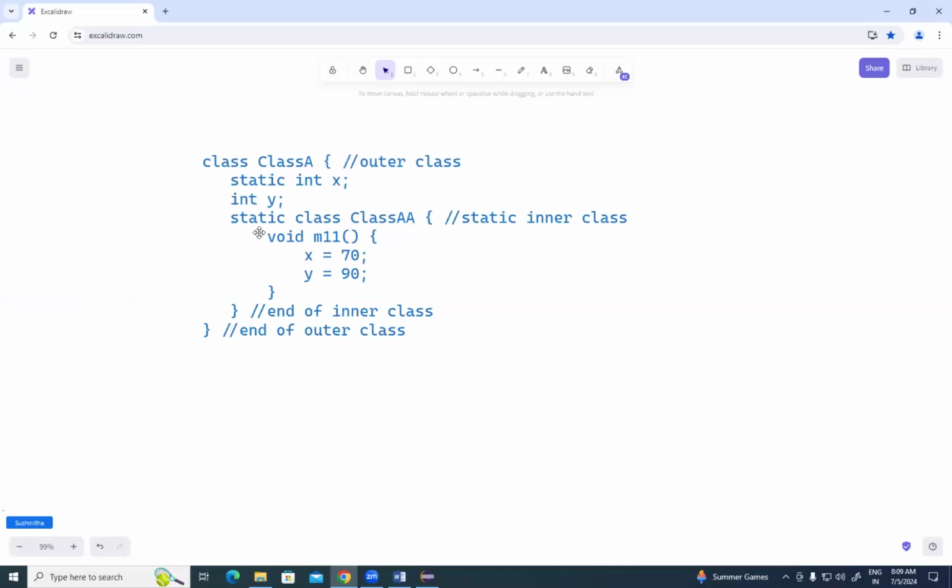So how do you know, first of all, whether it's static or non-static? By using the keyword. Everybody can understand by using the keyword only, right? What's the keyword here? Static. Clear. Guys, could you tell me now, X is which variable? Static variable.